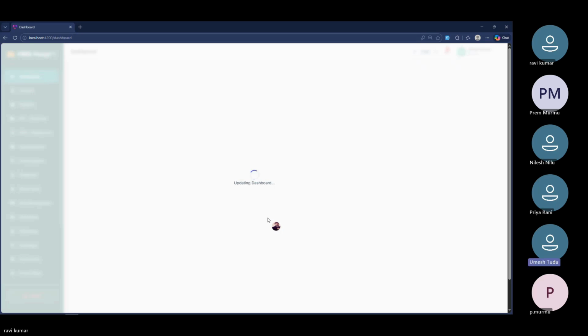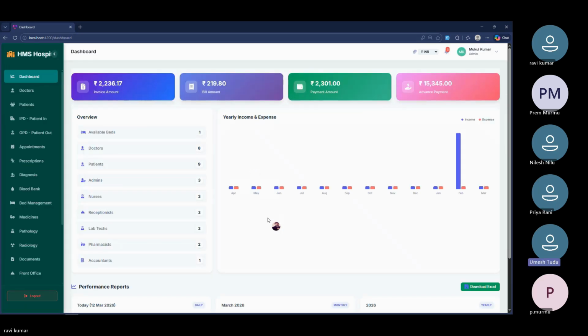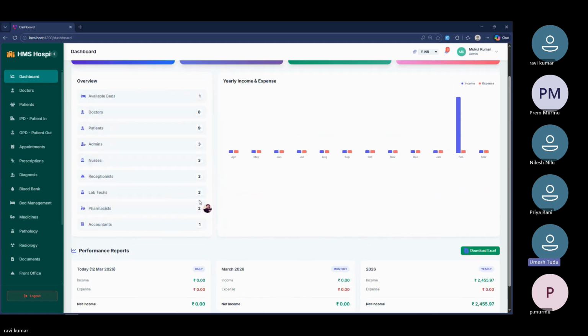As the user logs in, he is redirected to the dashboard page, and you can see this dashboard page is very clear and pretty good. All the data of users, doctors, patients, and admins is visible here. For example, the available beds is 1, and the total number of doctors is 8. All this data is shown dynamically.